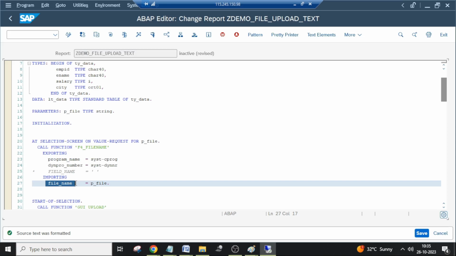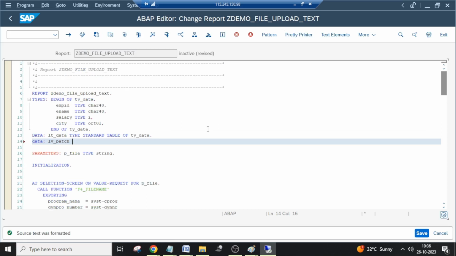But what is the type of our parameter? String, right? So can we pass p_file here? This is string type, and this is character 128. Is it going to work? No. It may not work properly. For that, what we need to do? Define one variable: data lv_path type local_file. I think the data element name is local_file. Now instead of the parameter, first pass this variable.